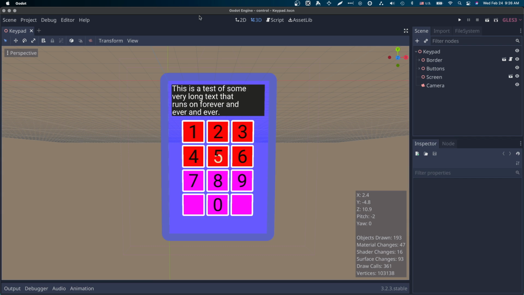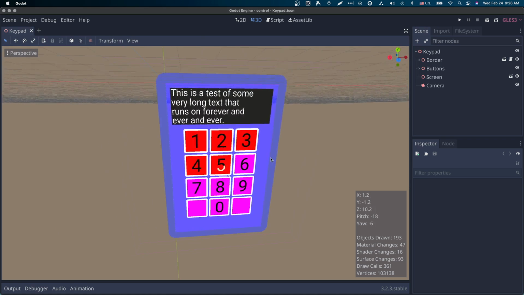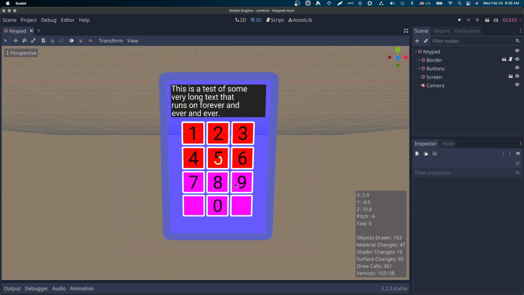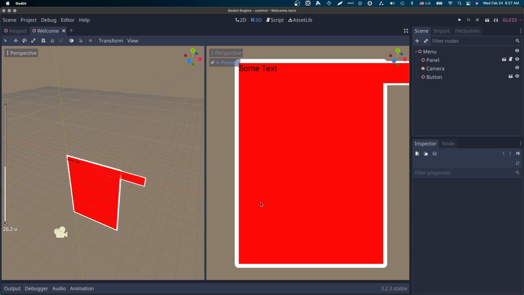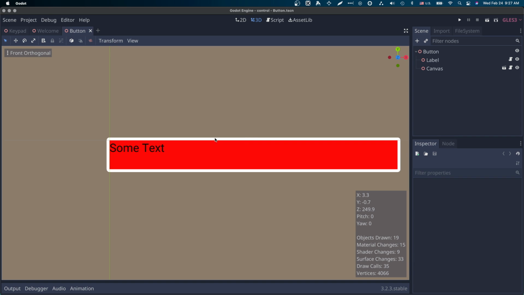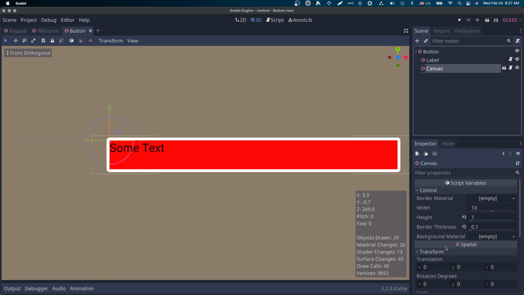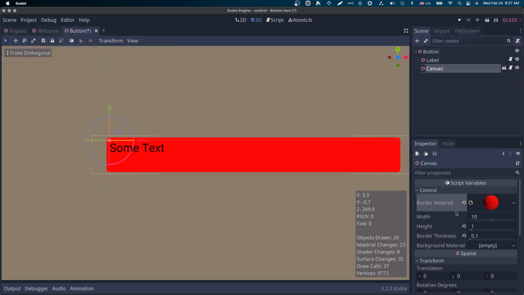Whoa. That is quite a bit different. Oh, is it Z fighting? Oh, we've got transparency in Z fighting. Let's go to welcome. Okay, and a little bit of Z fighting there. It's very bright red. Here, if we go into button, canvas, we should be able to set the material. Order material, load, canvas, order.